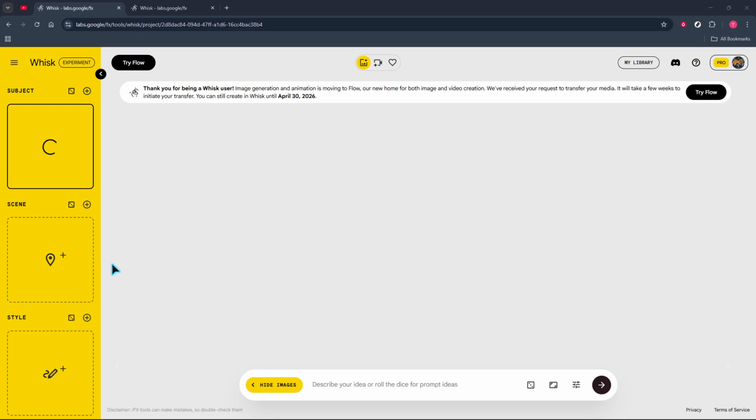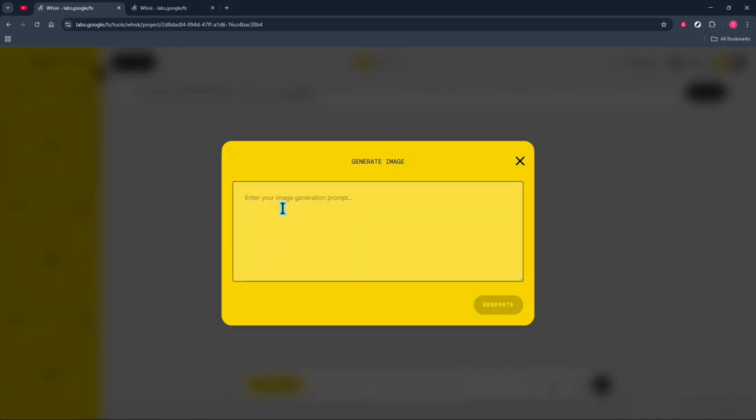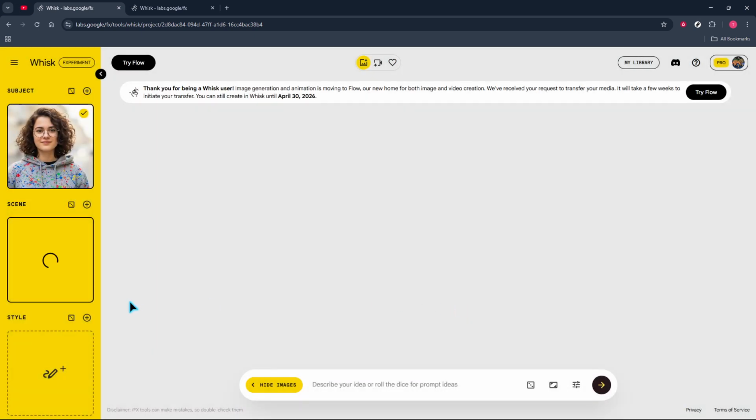Next, move to the scene. Click Scene to switch panels, then click into the text field and describe the setting or background for your subject. Mention the location, lighting, mood, or time of day if those are important. Once your scene prompt is ready, click Generate. This helps Whisk understand the context your subject should live in. If the vibe isn't quite right, adjust a few scene details and generate again until it matches your intent.